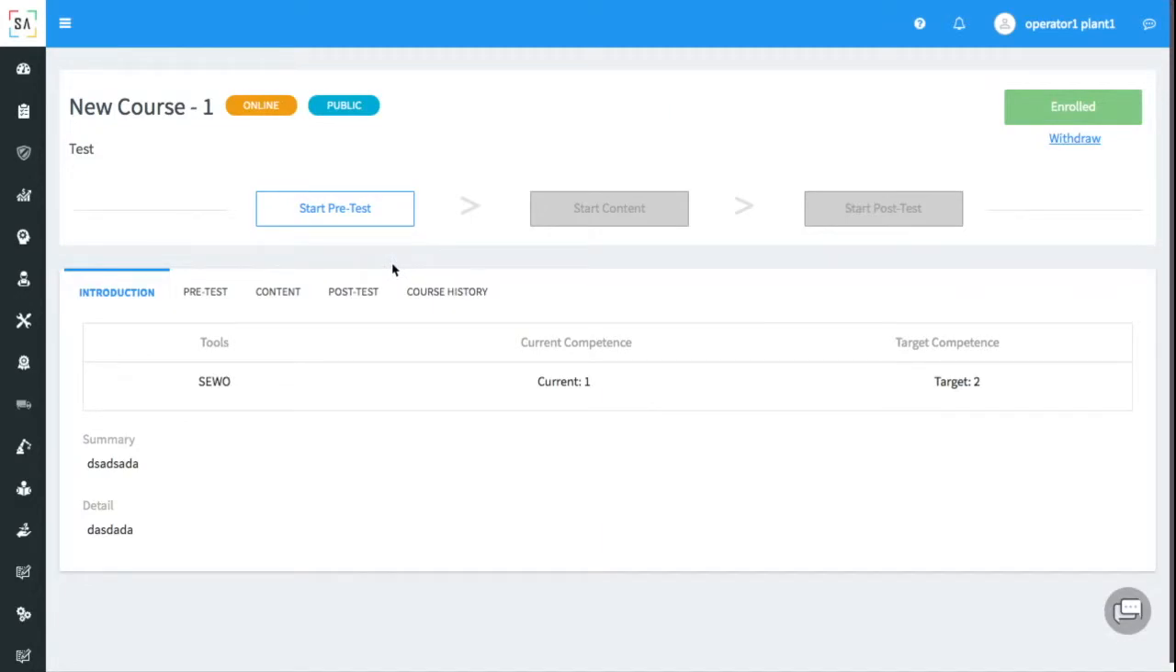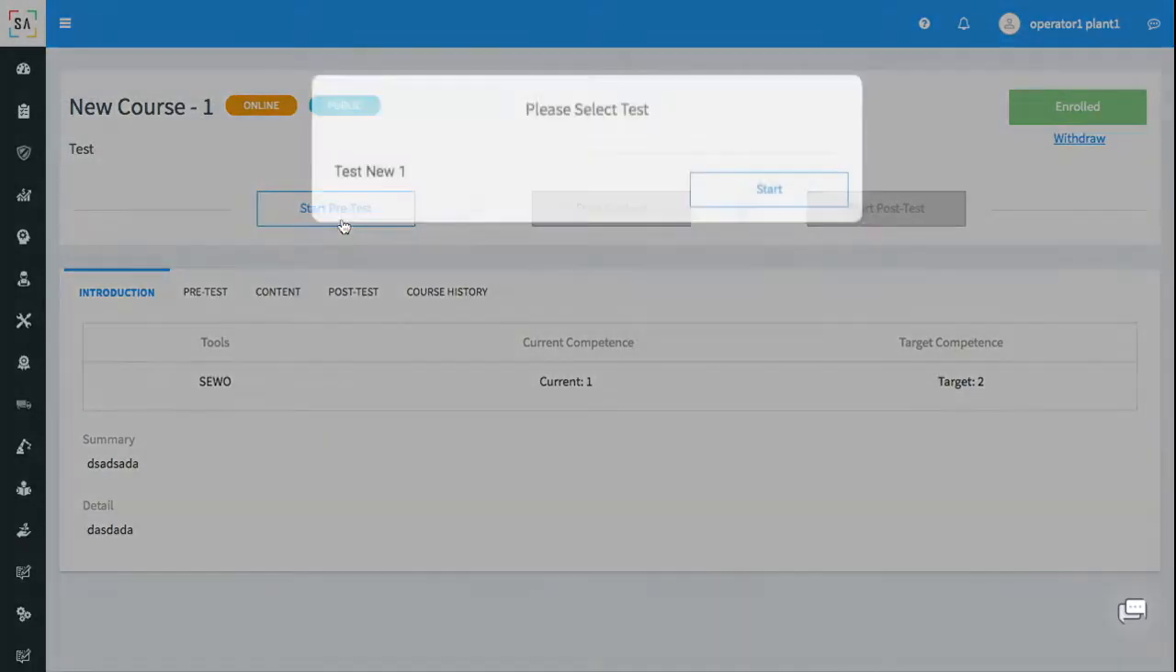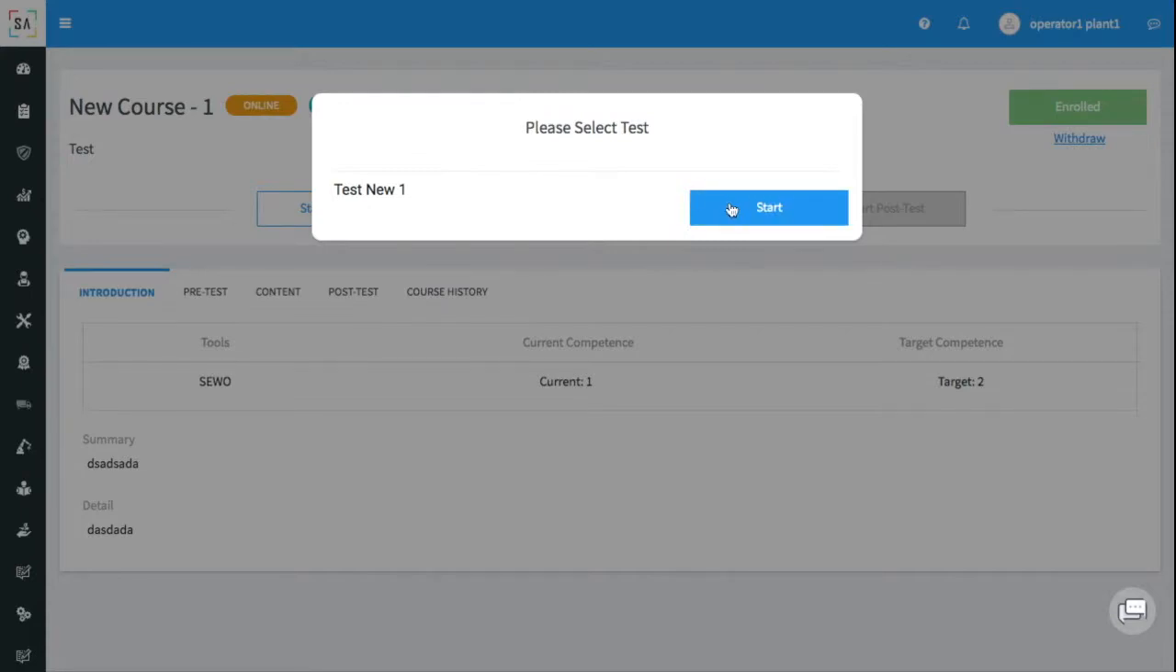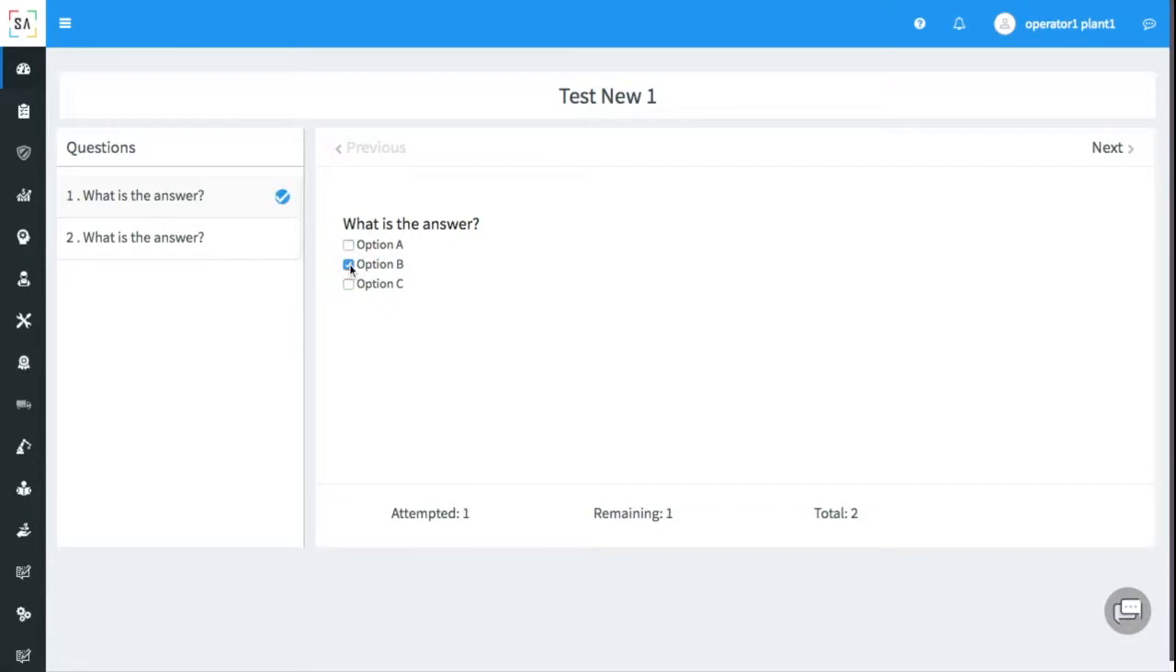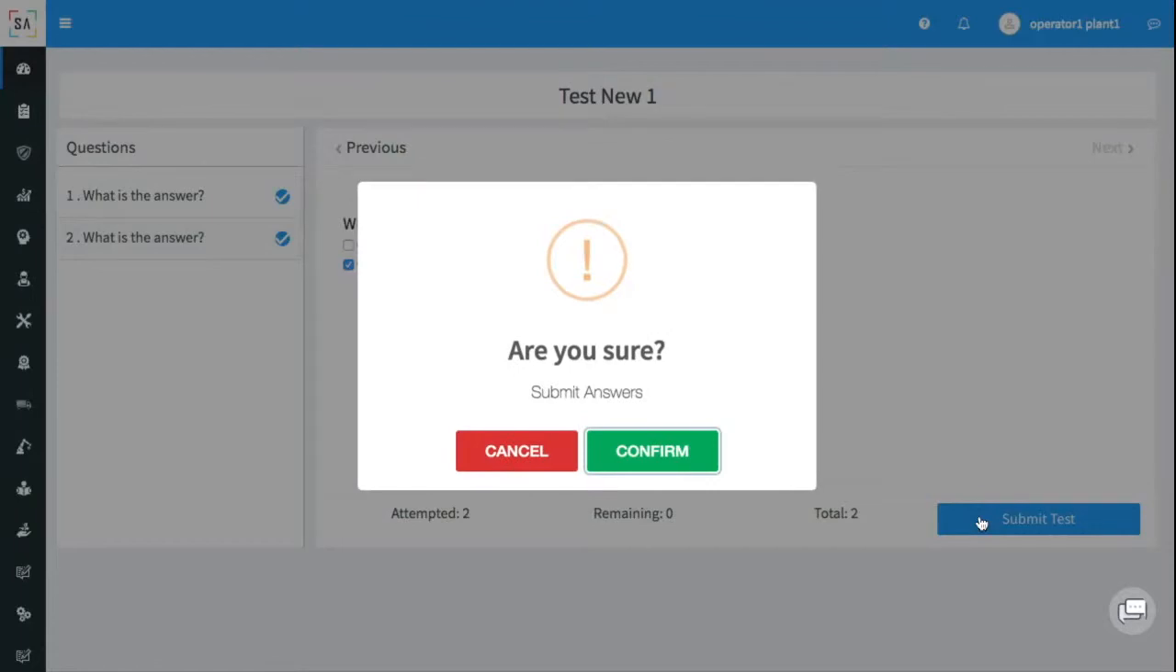To start the course, click over here to start with the pretest. We'll click here to select this pretest. Click on Start Test. As you can see over here, on the left we have our questions. We can go ahead and answer these and click on Next to navigate between these questions. So let's go ahead and select an answer for question number 1. Click on Next, select an answer for question 2, and let's submit our test.